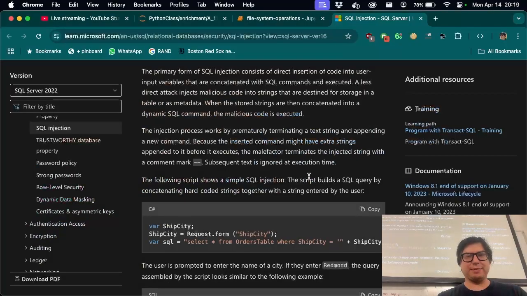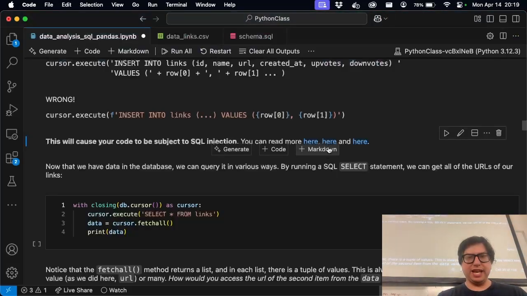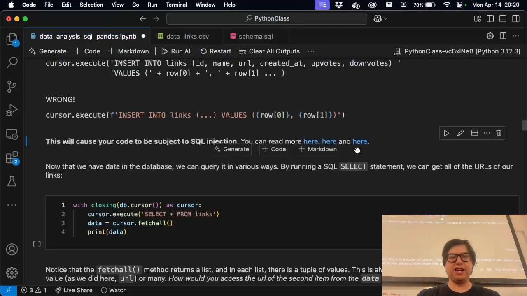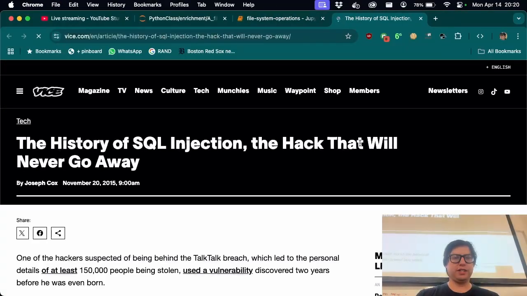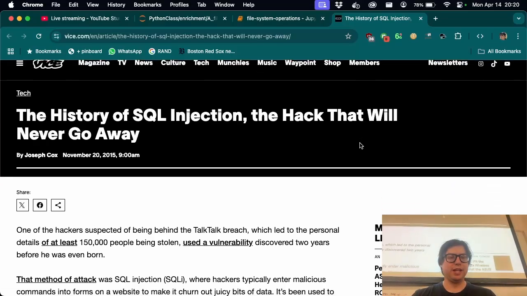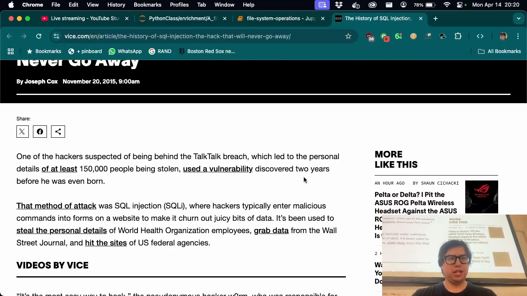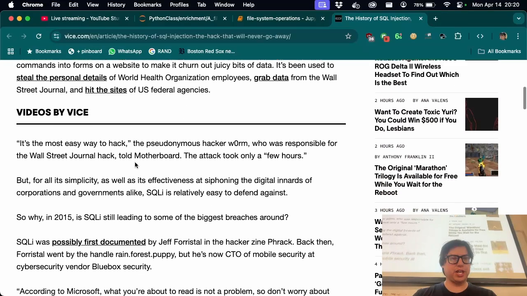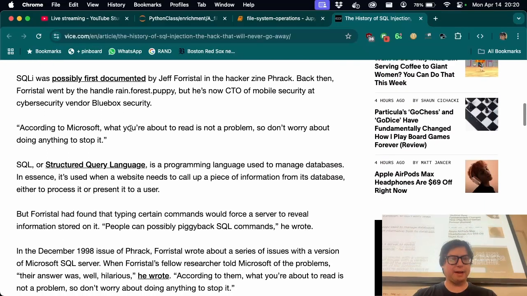And so this explains it. And this link? Well, those are malicious attacks. They are malicious attacks, and this is the Wikipedia article on SQL injection, and then here is this beautiful article: the history of SQL injection, the hack that will never go away. 150,000 people had their data stolen because of a SQL injection. The easiest way to hack.